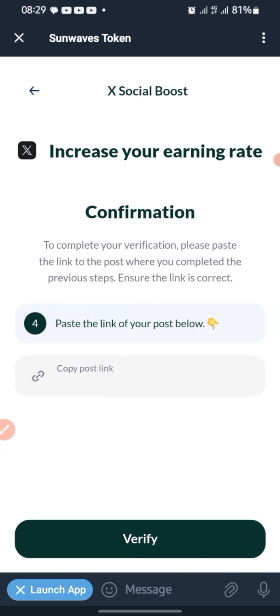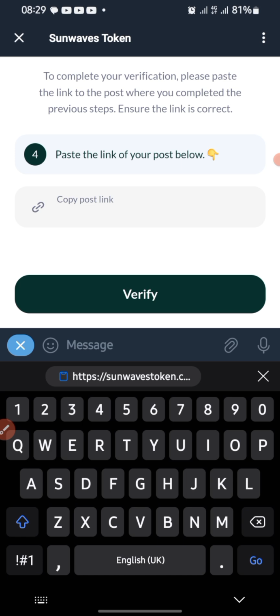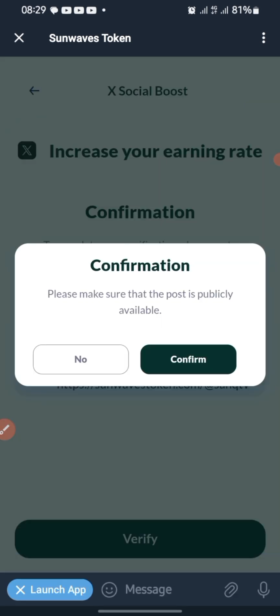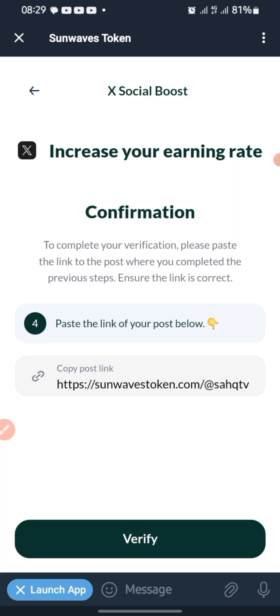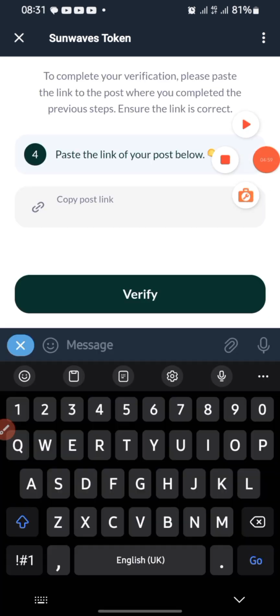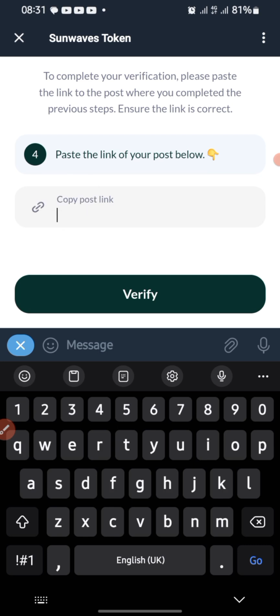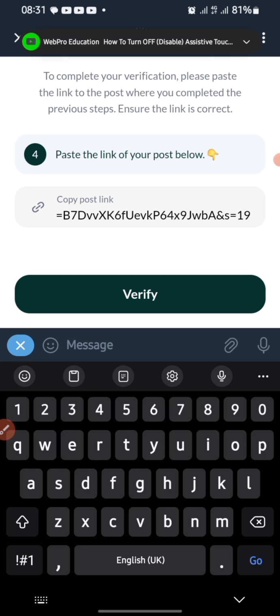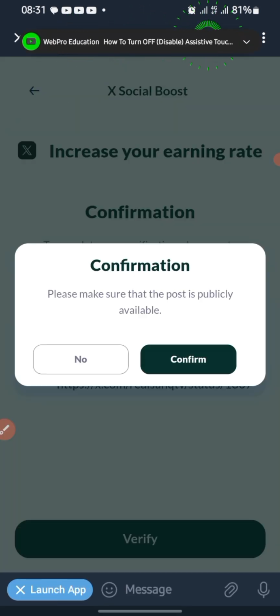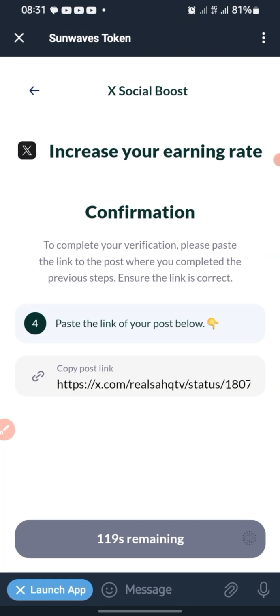I'm going to paste my link to my post now. The link that I copied, I'm going to paste it. I'm going to click on verify. Oh, this is not the link. So I'm going to paste the link now. Oh, this is the link. So I'm going to click on verify. I'm going to hit on confirm.